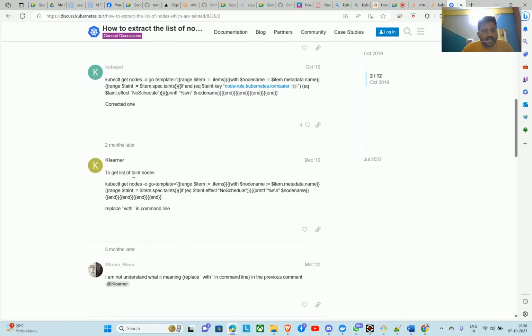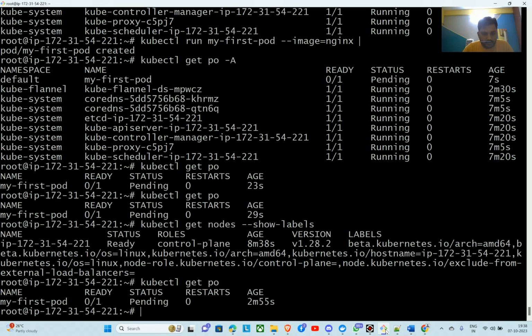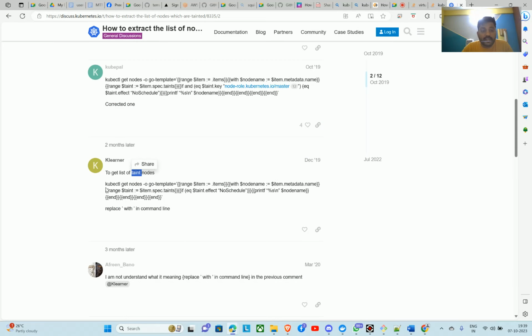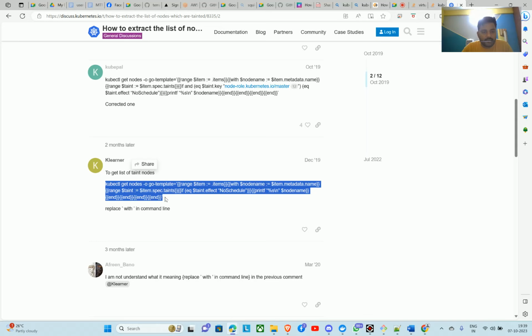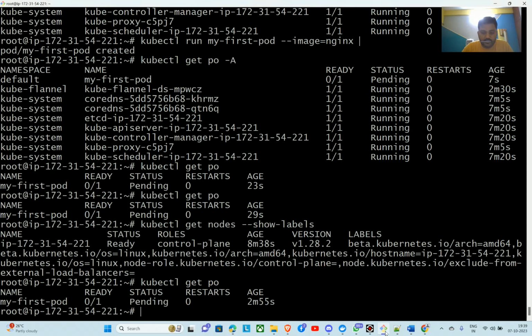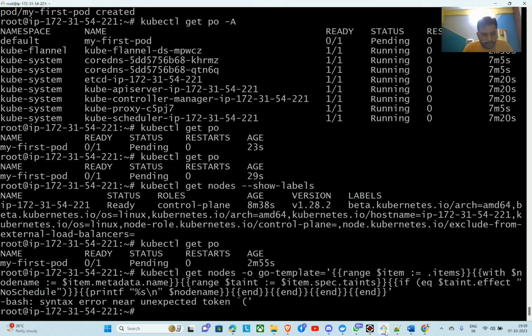To get the list of tainted nodes: by default, taint is the concept through which pods will not get scheduled. Even if you check now with get pods, it says pending only because it is not able to find a node, we don't have any other worker node, correct? And there will be a taint applied. So let me copy this: kubectl get nodes -o go-template with range over items and node name. We are trying to get this.